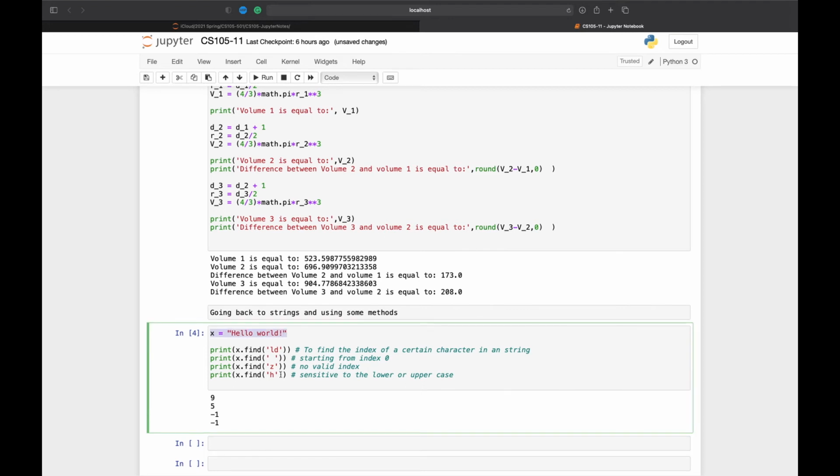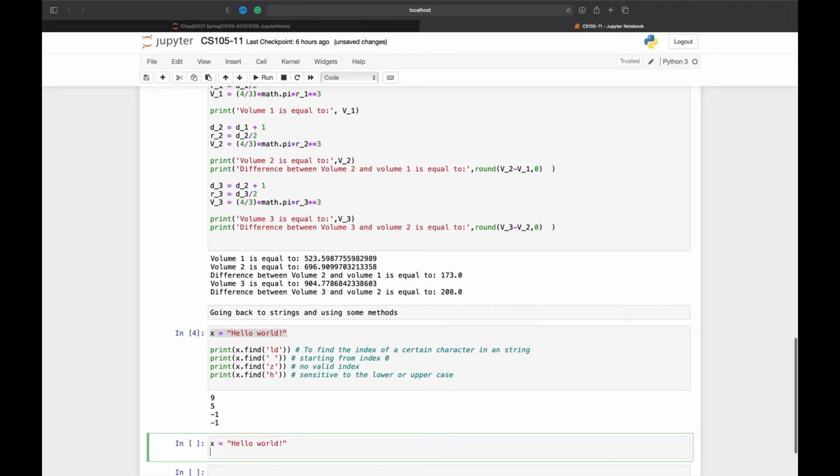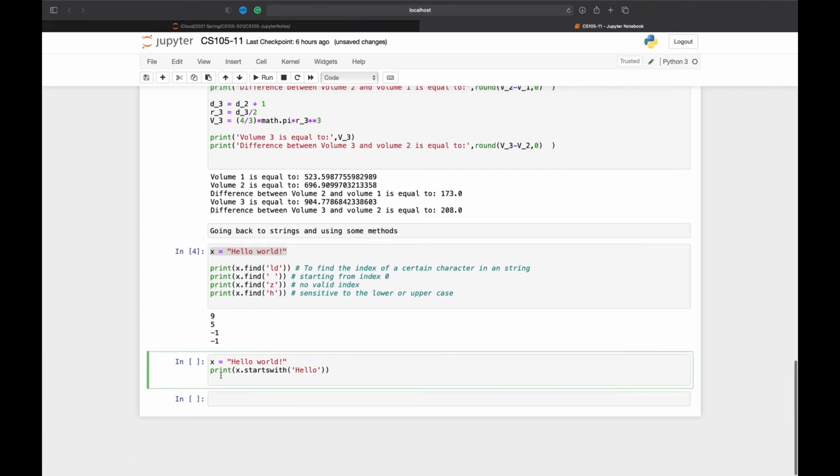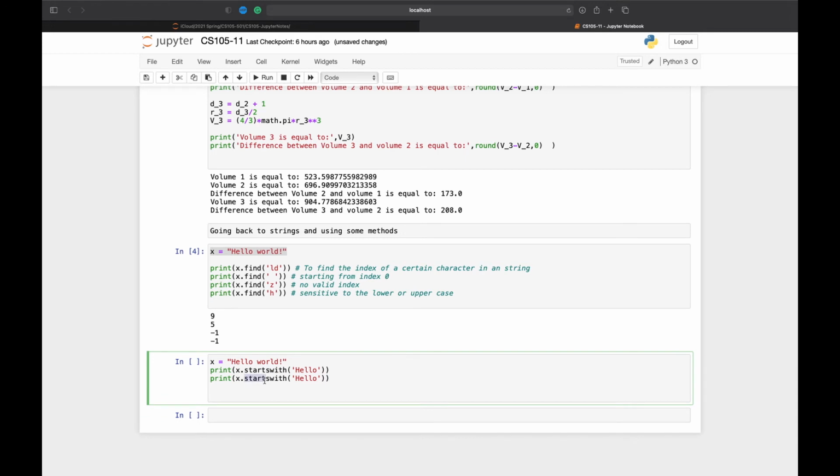Okay, so that was find, and now I'm going to talk about another method. Let's have this here. Another method is print x.startswith, and let's see if this sentence starts with hello, and then another one to see if it ends with world.